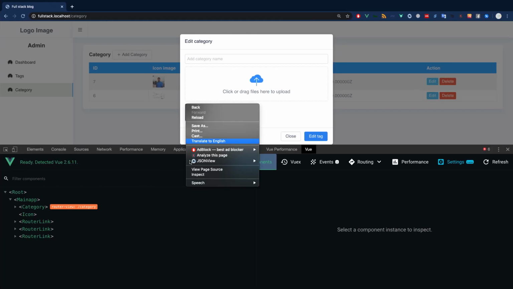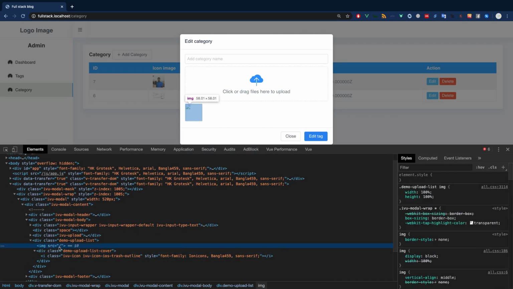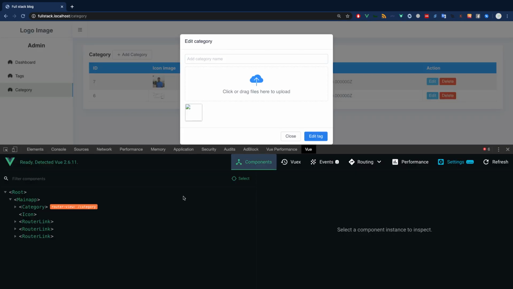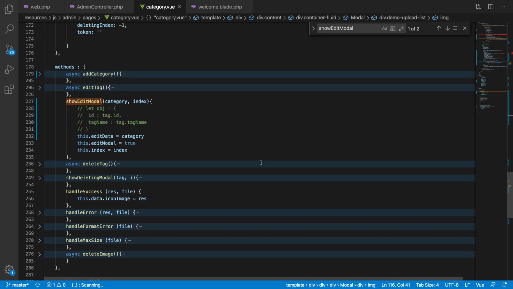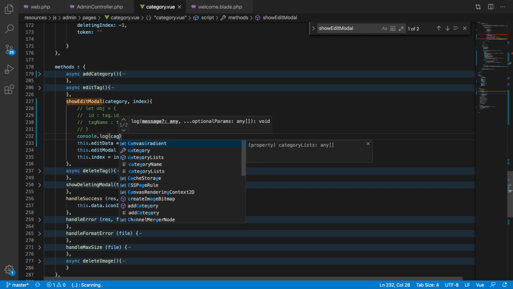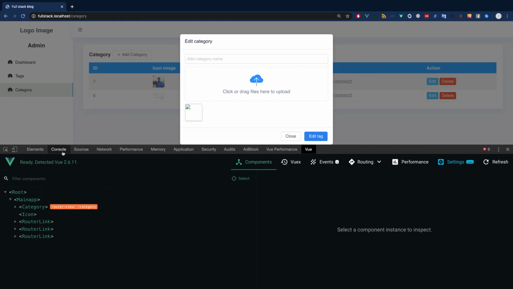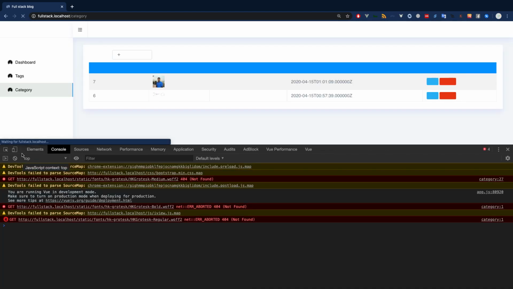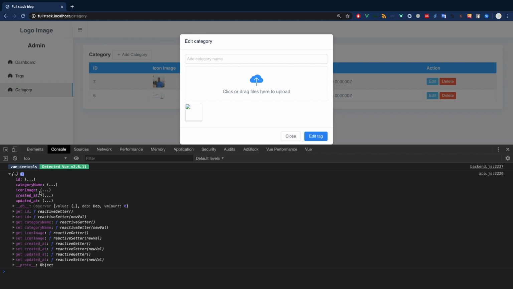Let's check the image reference. Currently at the moment we don't have any image that is referencing. So let's check what the problem is, and let's console.log this whole category object. Okay, so we have this category object and icon image as well.